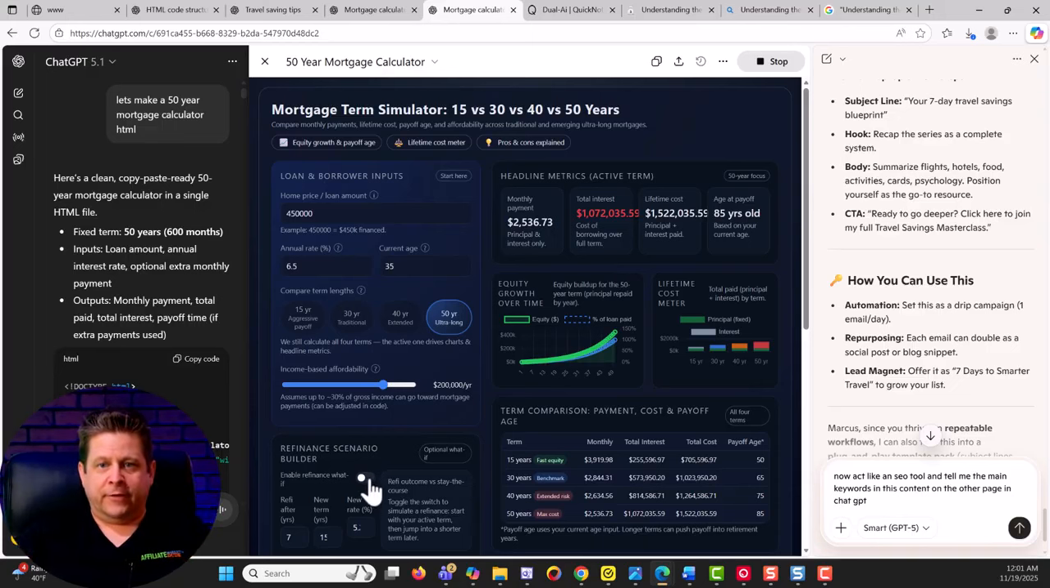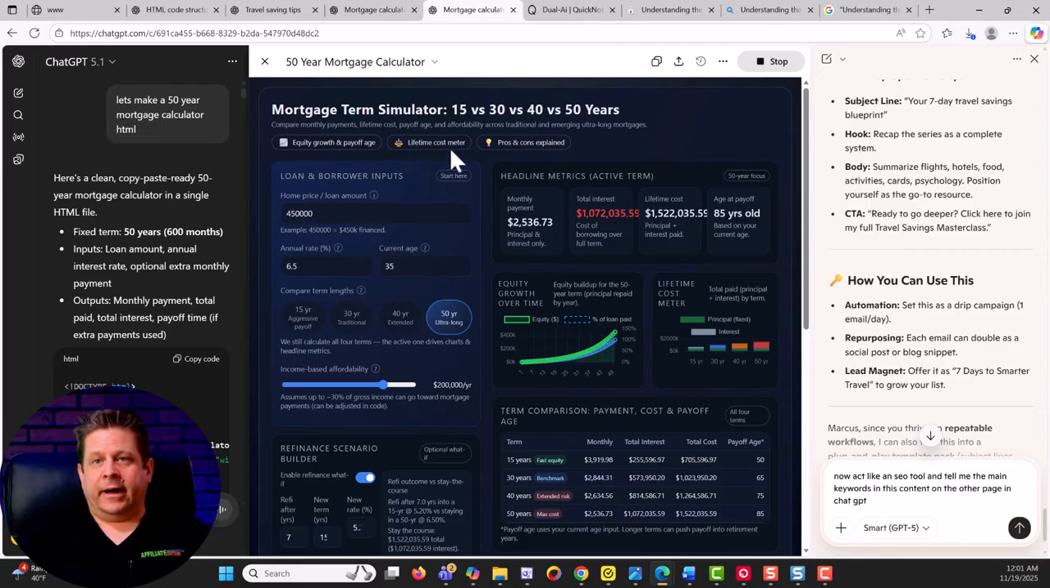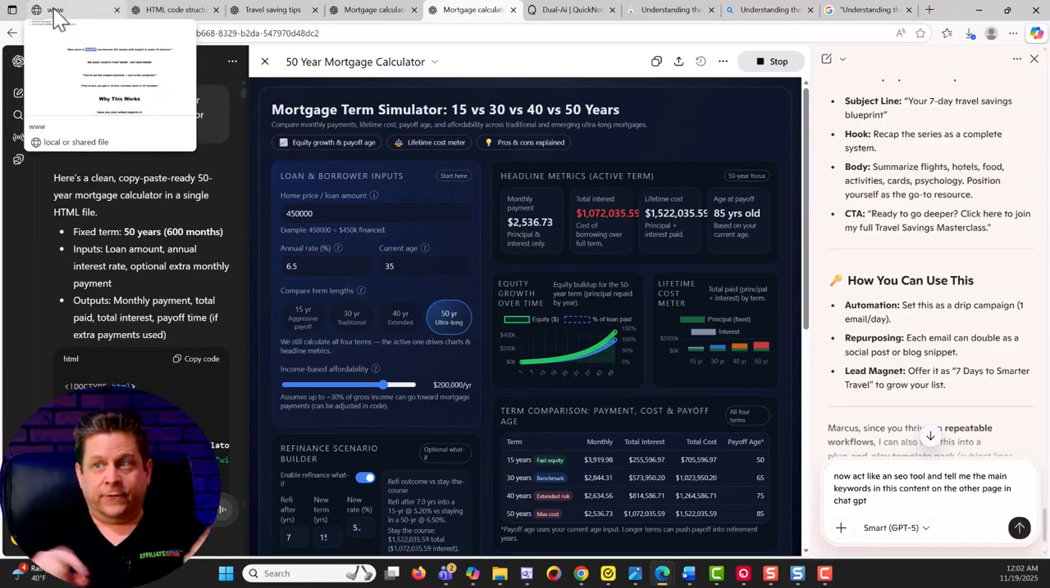And you could see enable refinance what-if. Hey, that's cool. What does that do? Refi after 7 years. That's cool. So it shows how to do it. And this is all about building wealth. That's what I wanted to do with this. And you're starting to understand, okay, this is for a purpose.